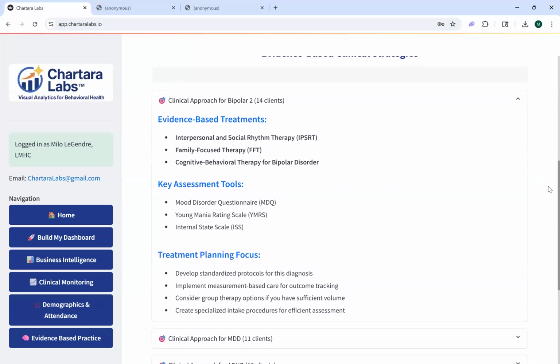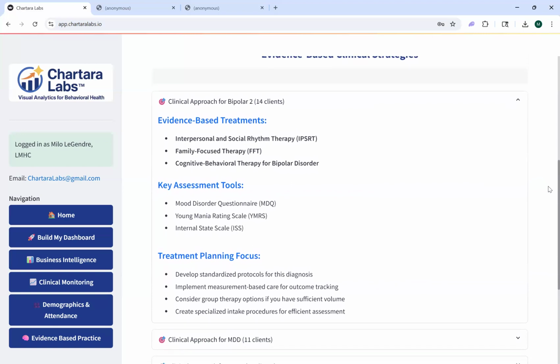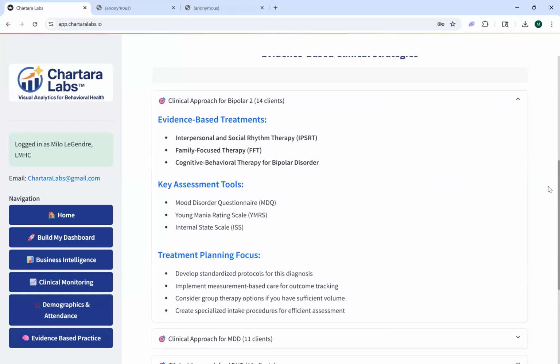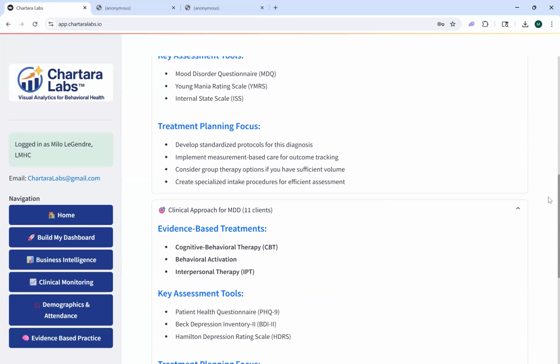But you can see how this provides a helpful organizational blueprint for the bipolar 2 disorder, which is the highest diagnosis count in this specific data set. It's providing evidence-based treatments. It's providing key assessment tools, treatment planning focus. And it does this for all of the unique diagnoses specific to your caseload.